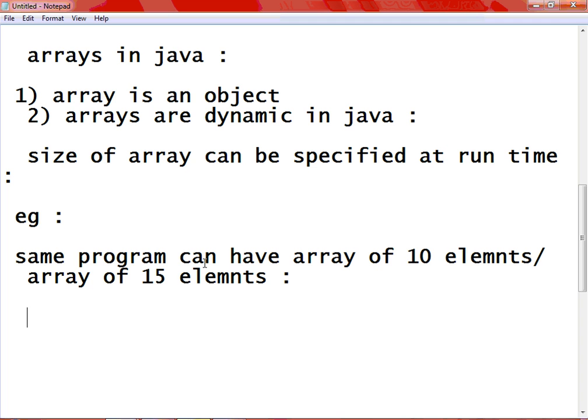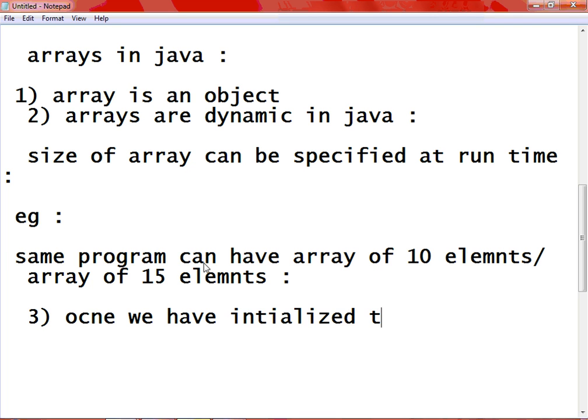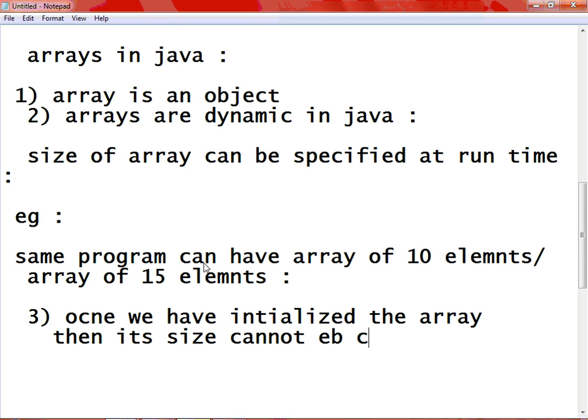But once we have provided the array, once we have initialized the array, then its size cannot be changed, right? Once we have initialized the array, we cannot change its size at that time, right? Okay, its size will be fixed.